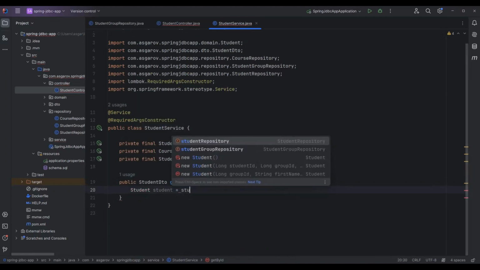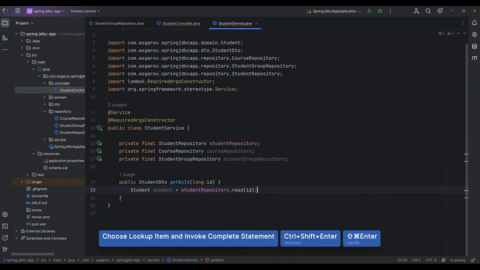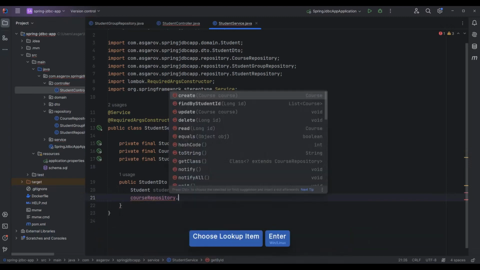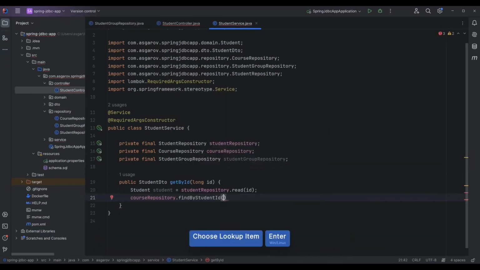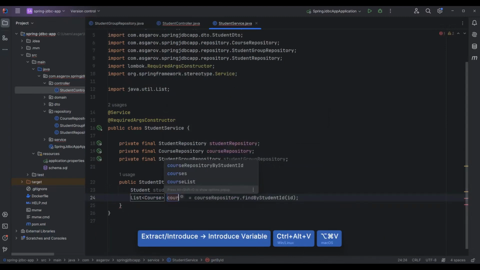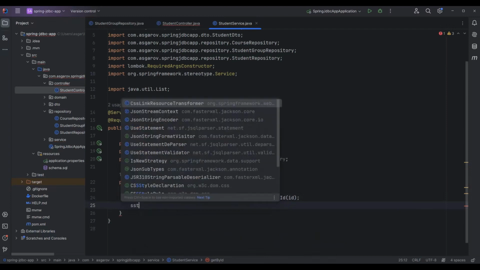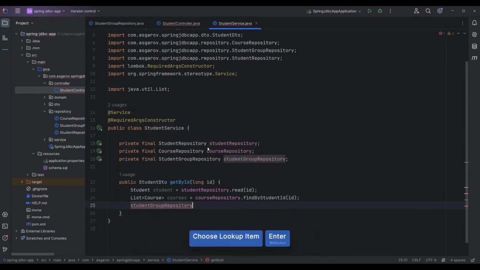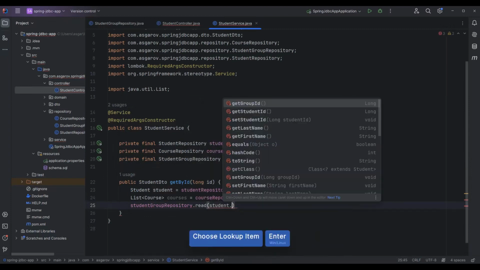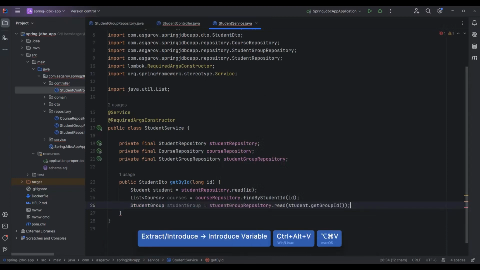Student equals studentRepository.readById, right? Once I have that student, I will do courseRepository.findByStudentId, and then I will provide the same ID. And those are my courses. Then I want to use the student group repository to get the group. And we take it from the found student and we get the group ID. And that will be our student group.